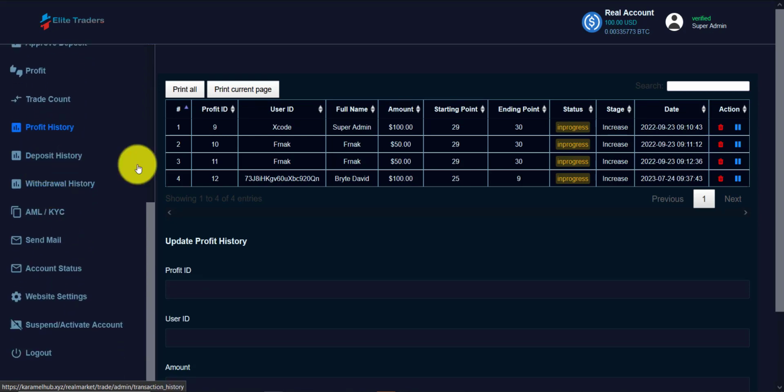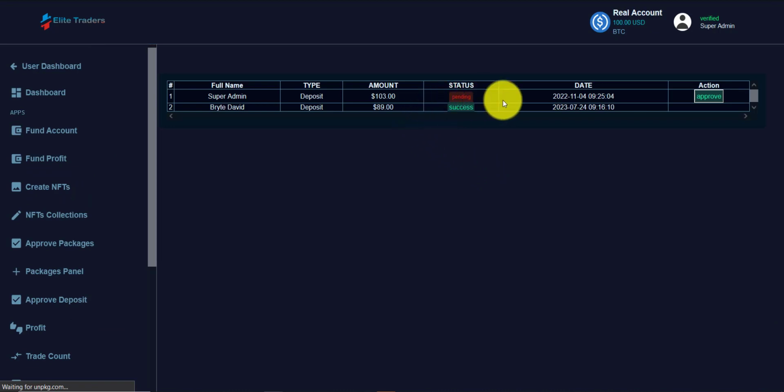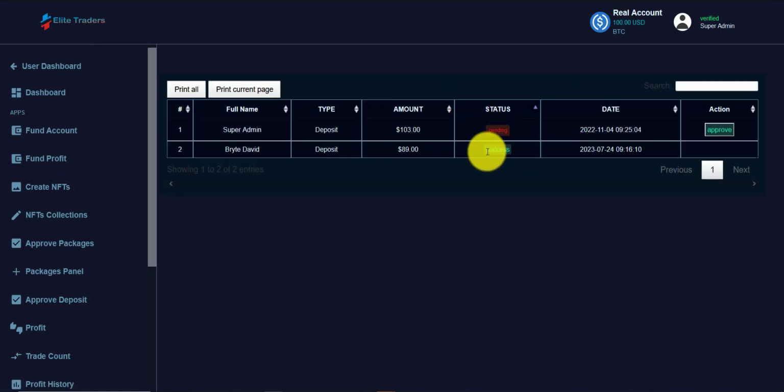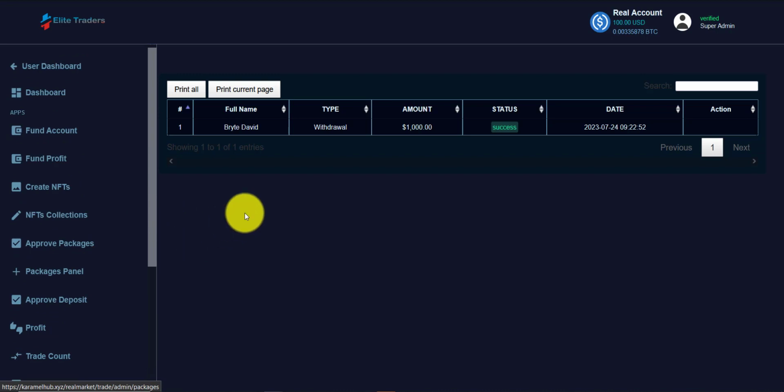When you go to deposit history, it shows all the deposits of the user. So you can see now this one is success, which means we have approved it already. For withdrawal history, you see all the withdrawals the user has placed. So any pending one you approve.